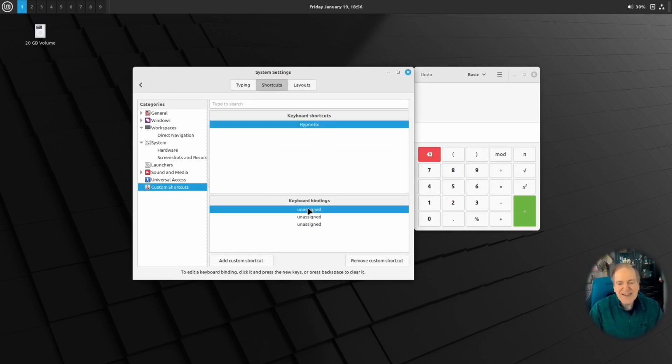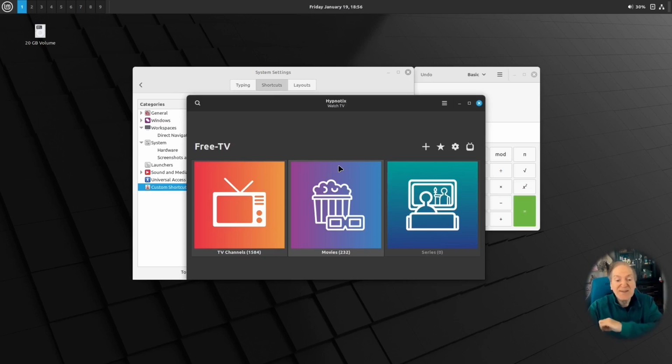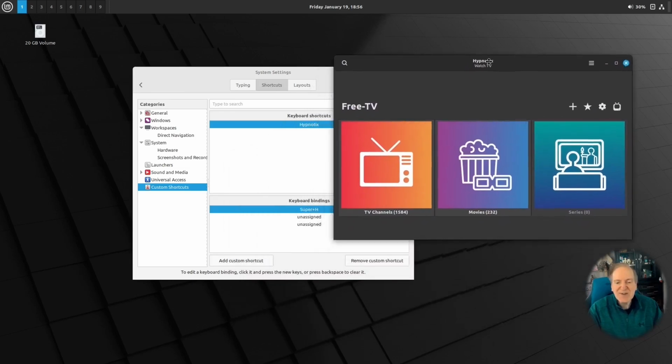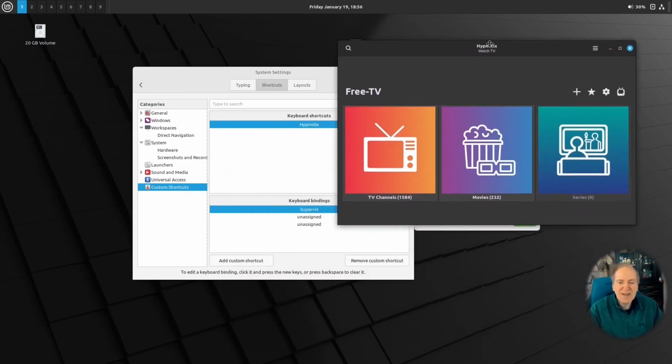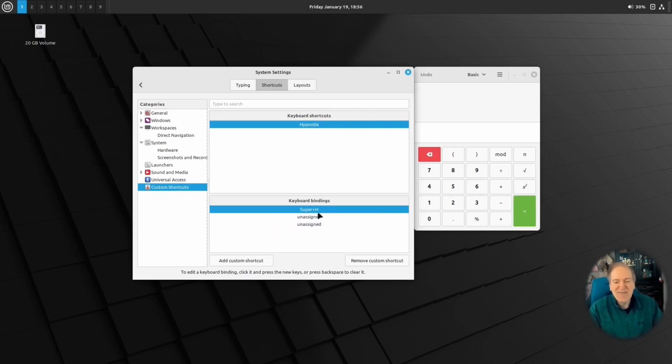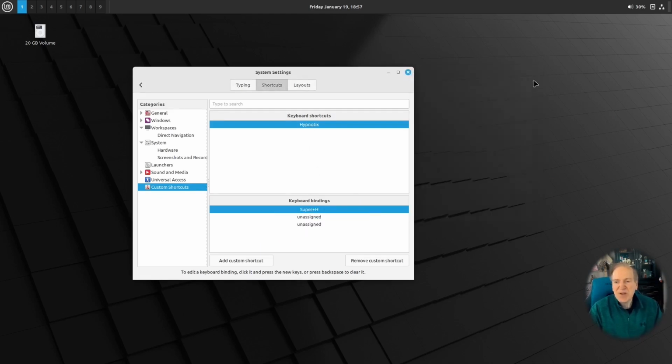And so now let's give it a key. So I'm just going to give it, how about Super H? H for Hypnotics. And now that should bring it up. So I'm going to hit Super H. And there it is. Excellent. So now we got Hypnotics. So that's how you would do custom keyboard shortcuts. And of course, if I was going to be daily driving this, I'd probably be adding a bunch of things in here like Hypnotics, probably Inkscape and OBS Studio and what have you. So these would all go right in here. And I guess I can just close the calculator here.